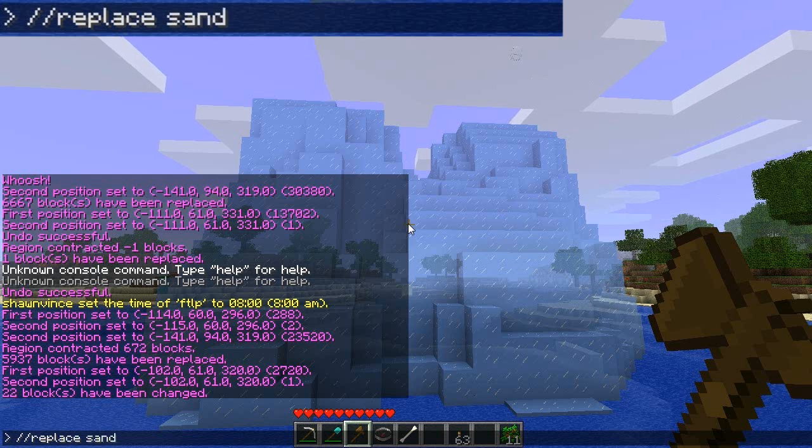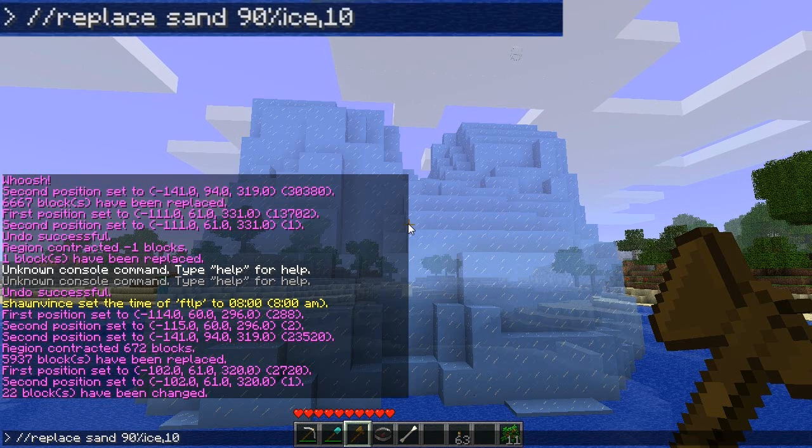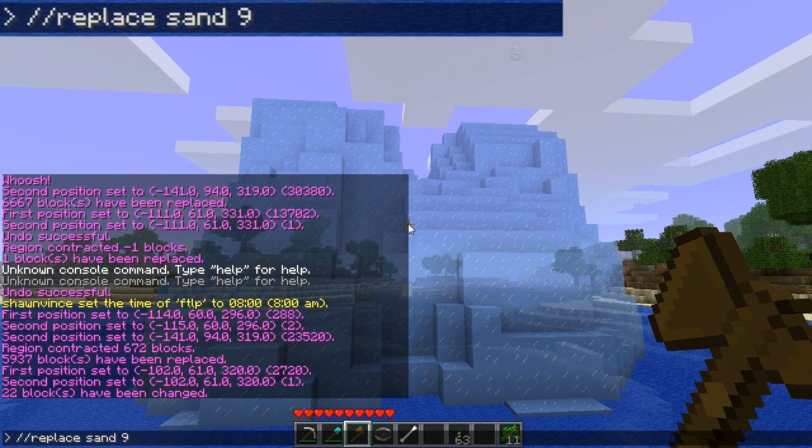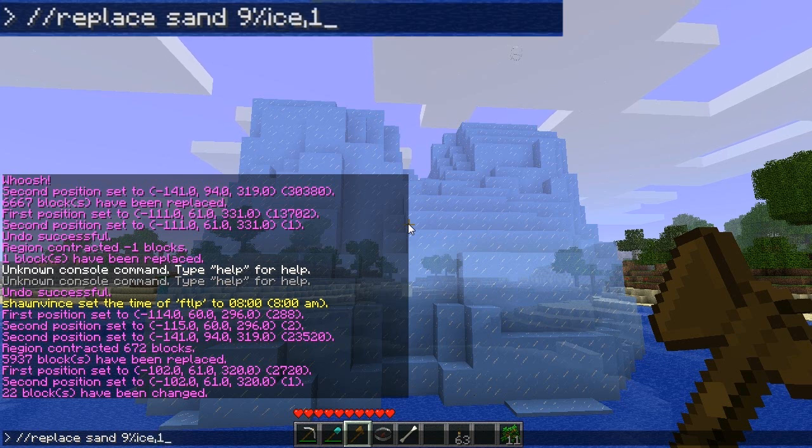You would replace sand and then do, I don't know, 90% ice, 10% snow, something like that. Or using the proportions, of course. Don't forget, you can do 9% ice, 1% snow, and that would give you the same thing, 90 and 10.